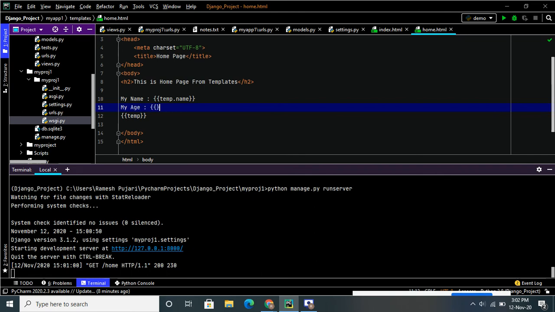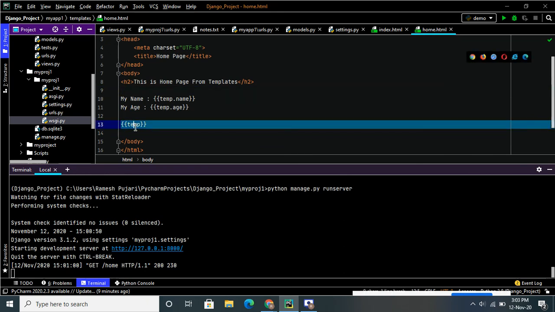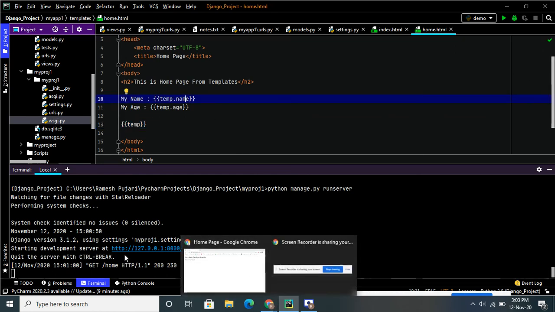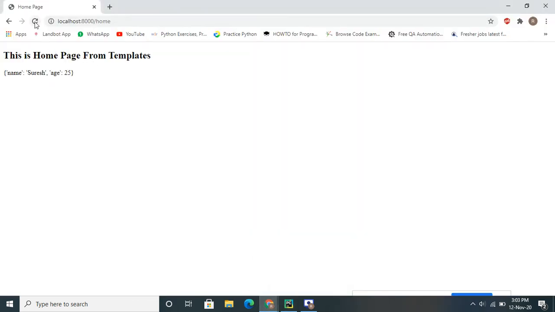Age can also be accessed in a similar way: temp is the variable and age is the attribute. Now I am calling it. You can observe here, now I will remove this. Okay, no problem. This is in the form of key-value format, and this is for displaying separately. Now I will reload the server and refresh the browser. You can observe here it's showing my name and my age.